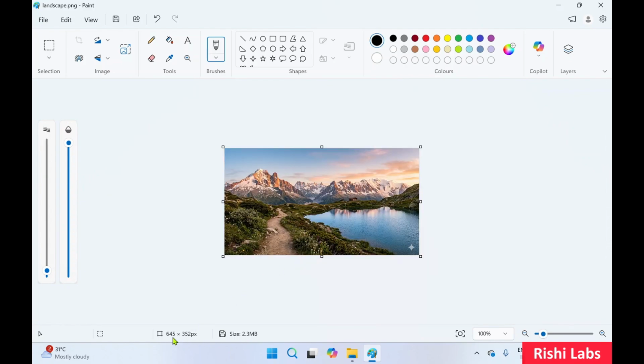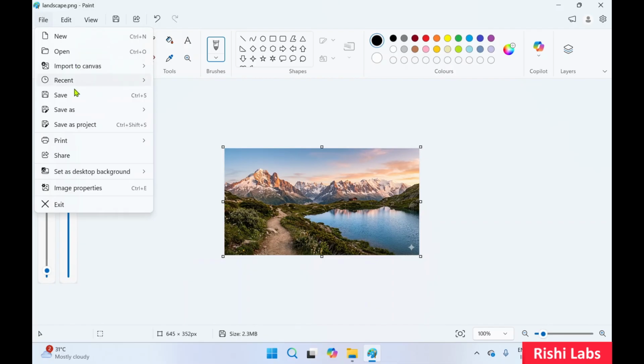Now we have reduced the resolution. Okay, and the size has also got changed. We have reduced the image resolution. You can see the pixels. Okay. Now let's click on File, Save as PNG.